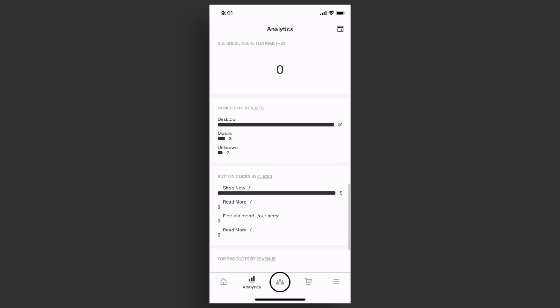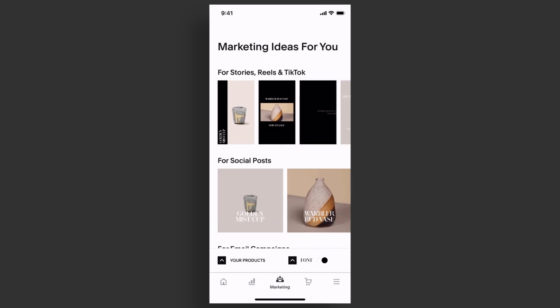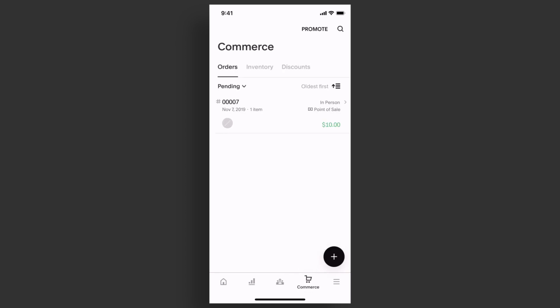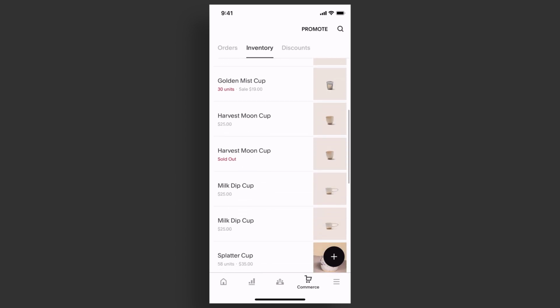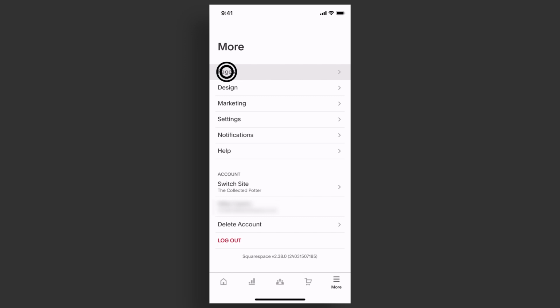On iOS devices, you can tap Marketing to create marketing content for your brand. If you're on a business plan or higher with a store page enabled, you can tap Commerce to review your store's orders and edit inventory. And lastly, tap the More tab to access and edit all the pages of your site.